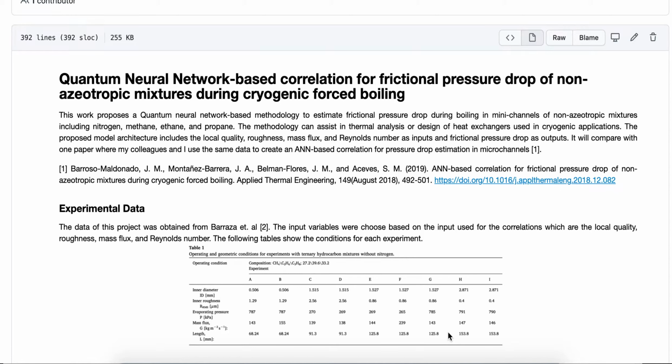Okay, I'm going to talk about my project. This is a quantum neural network based correlation for frictional pressure drop for non-azeotropic mixture during cryogenic flow boiling. This project is based on another project that I have with some colleagues, and we tried to do an artificial neural network with the same principle. And in this I want just to try what happens if I do this with a quantum neural network, and what is the architecture that gives me the best results for this project.